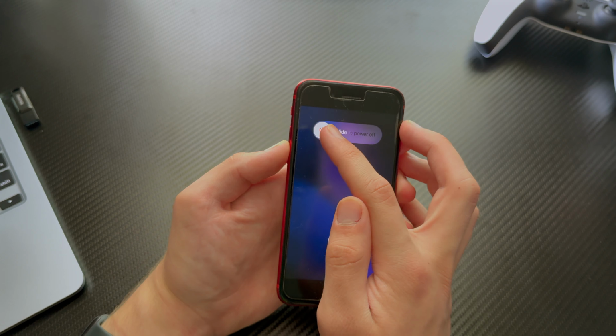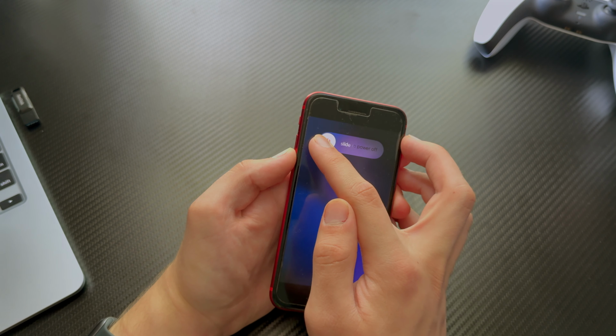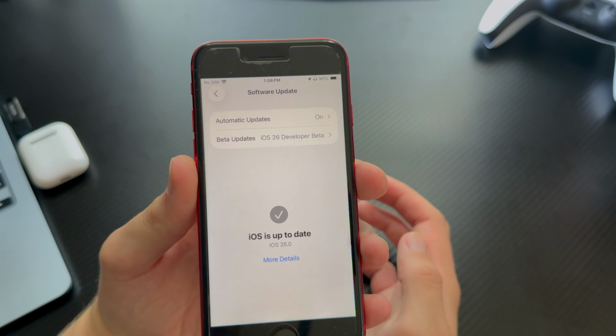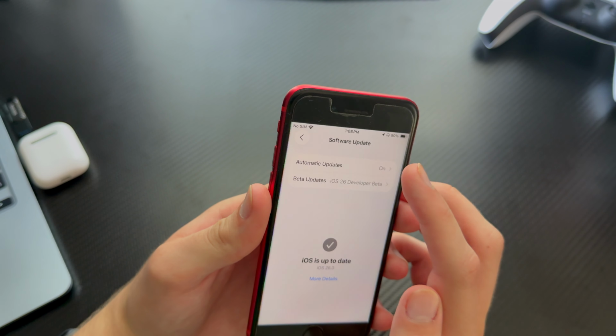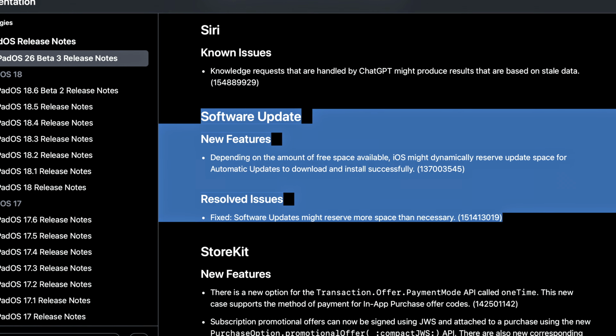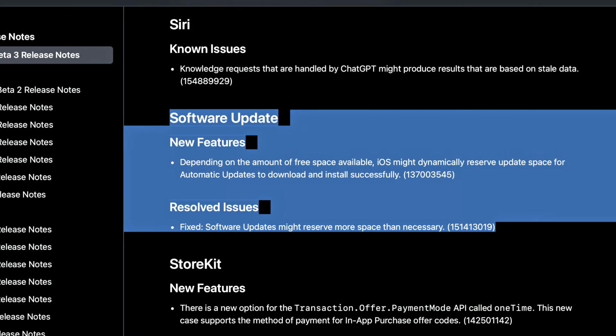I'm sure it could be a pretty useful new feature once people begin using it, likely after the public beta or after the final release. And now iOS may dynamically reserve update space for automatic updates, allowing updates to download and install successfully, fixing a bug where software updates may reserve more space than needed.